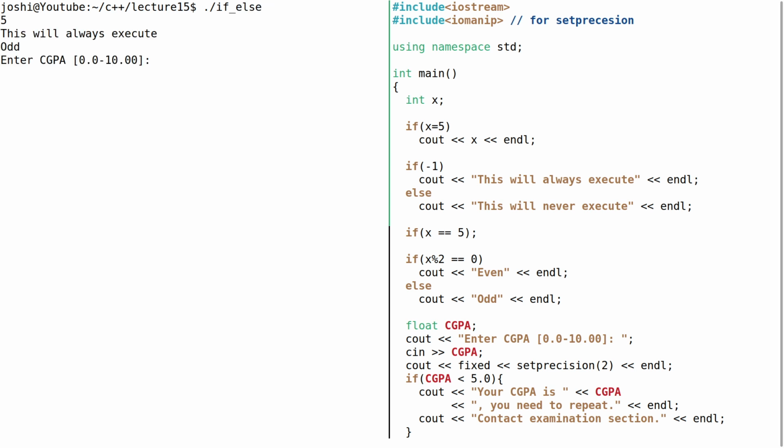Now here, this header file iomanip is for setprecision. Okay, this header file we need. This is the standard line using namespace std, so that we are not supposed to write std and the scope resolution operator every time.